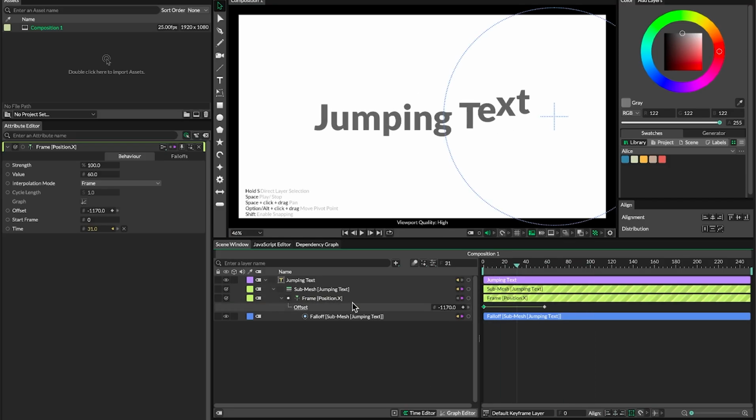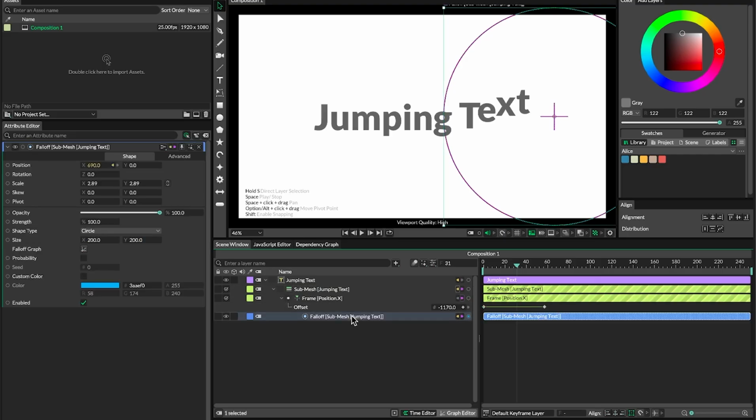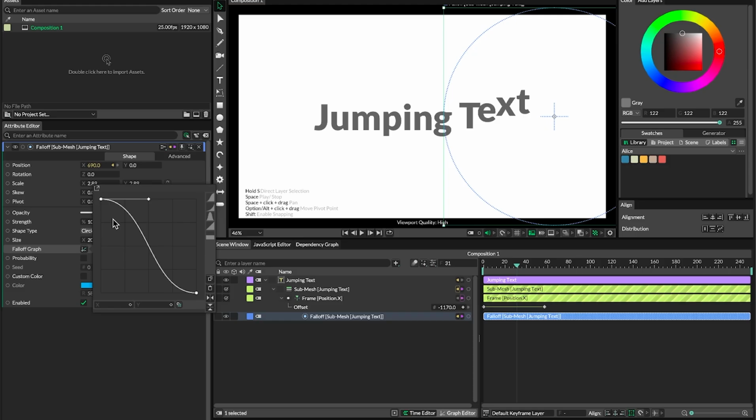There we go. Also, one extra thing I did for the falloff, click on falloff, go to falloff graph. So currently, by default, it slowly goes up, and then the text slowly comes back down. It eases on both ends. But what I want it to do is I want it to come up and then basically crash down. So I'm going to just move this like this.